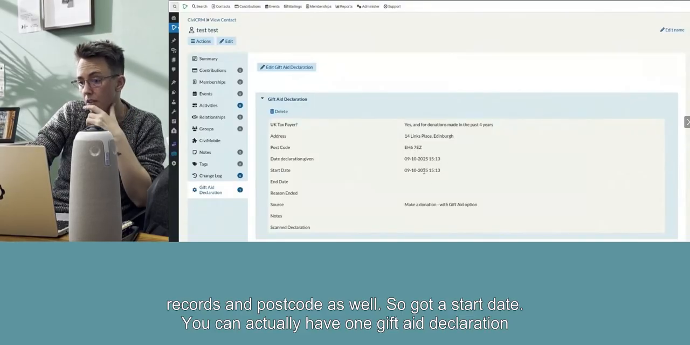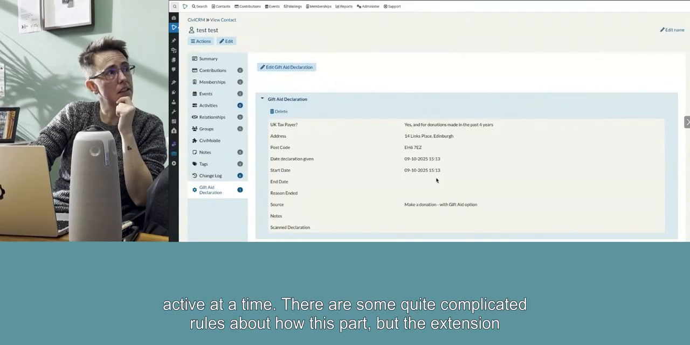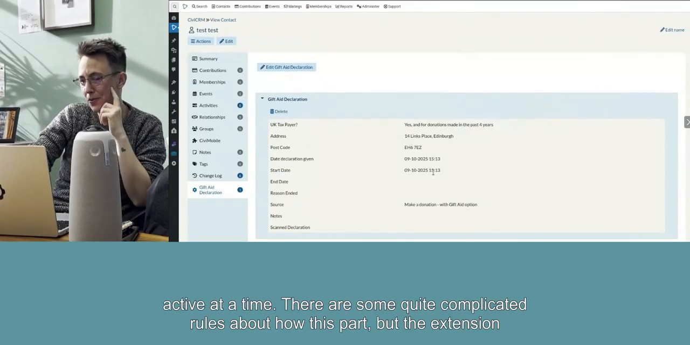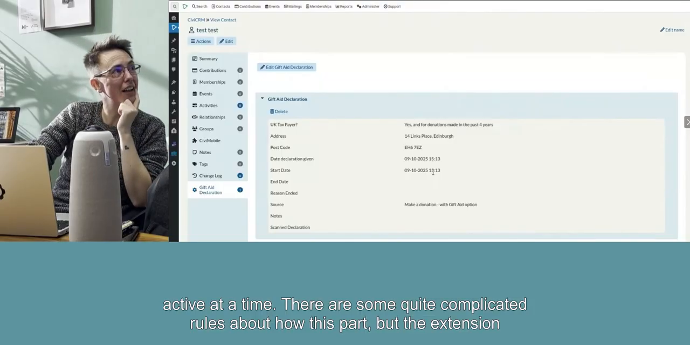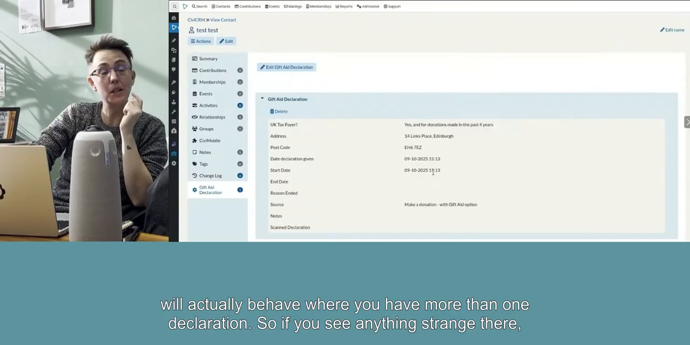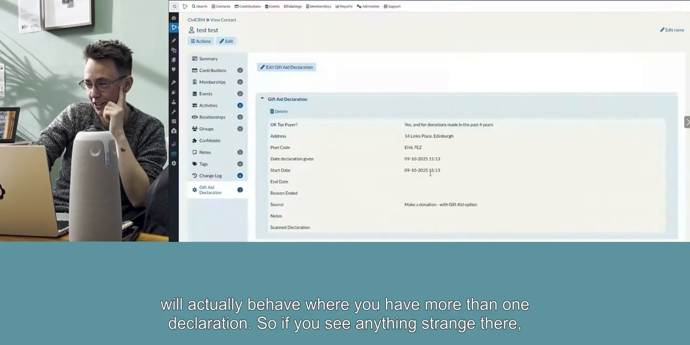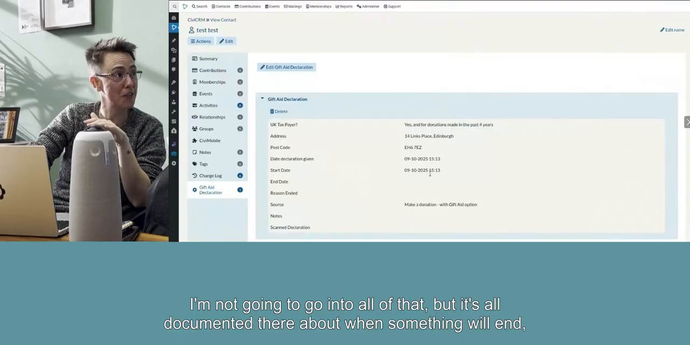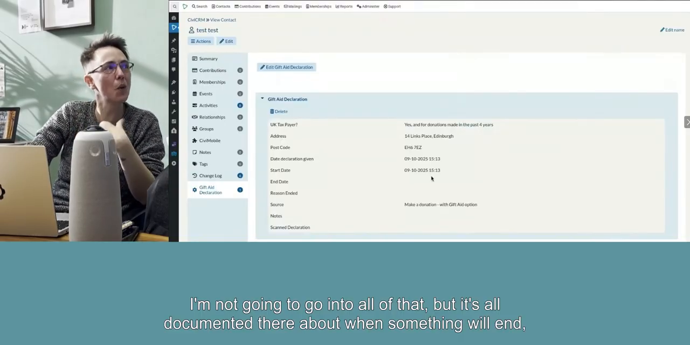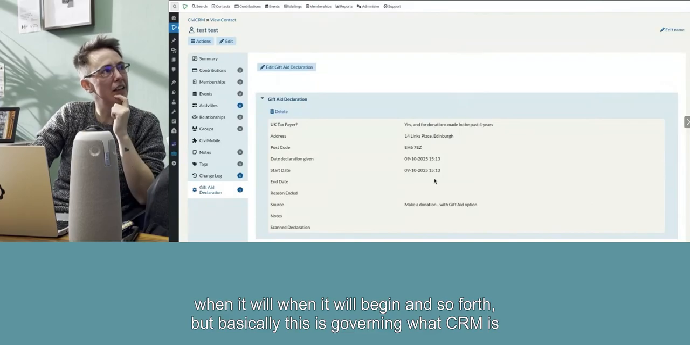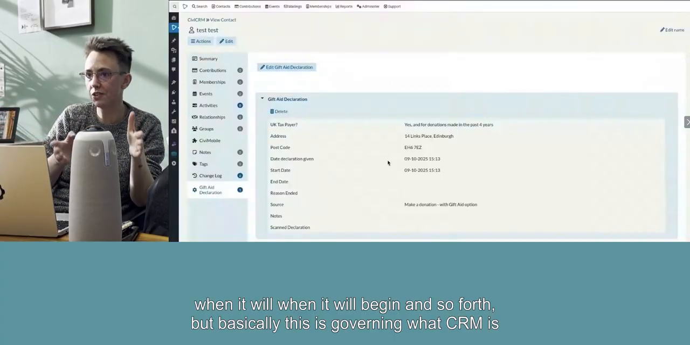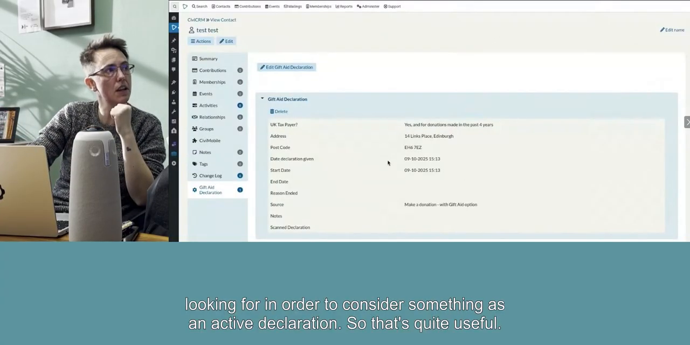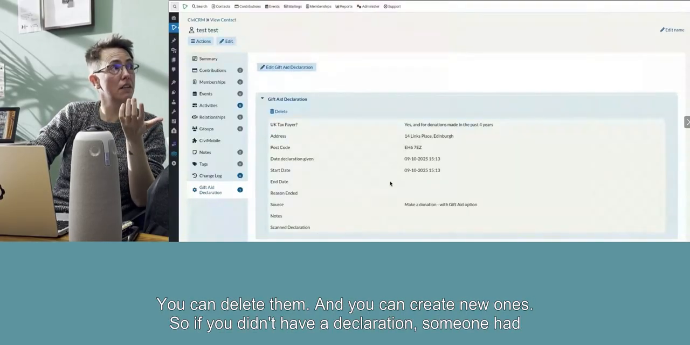You can actually have one gift aid declaration active at a time. There are some quite complicated rules about how this part of the extension will actually behave where you have more than one declaration. So if you see anything strange there, I'm not going to go into all of that, but it's all documented there about when something will end, when it will begin, and so on and so forth. But basically, this is governing what CiviCRM is looking for in order to consider something as an active declaration. So that's quite useful.